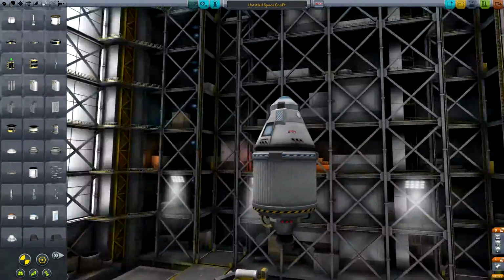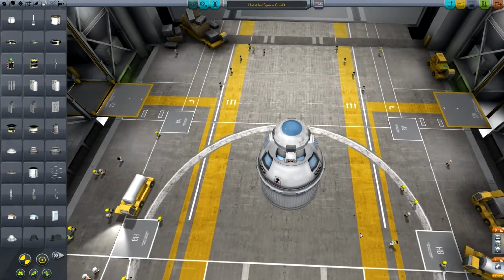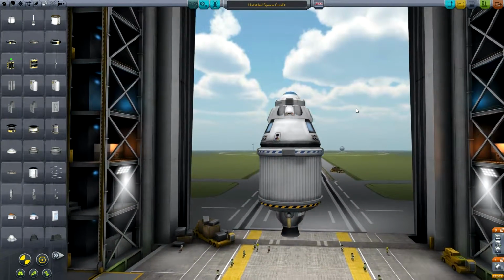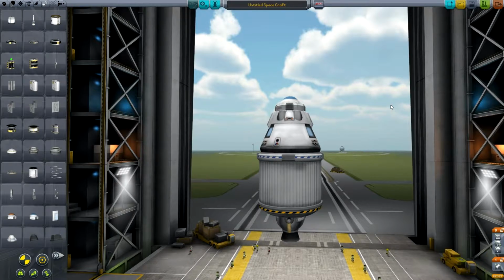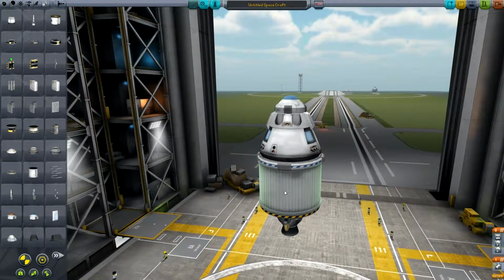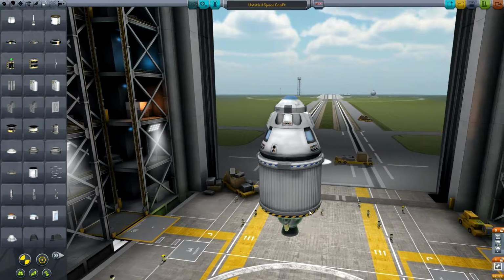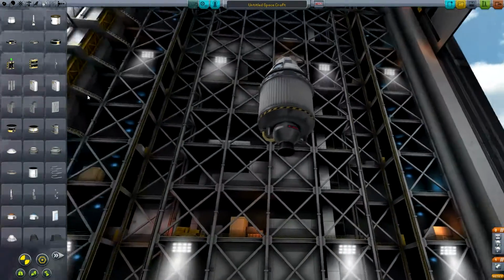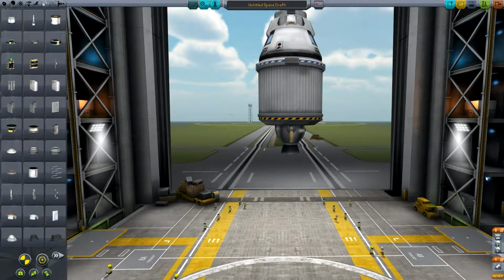So now you can see that the rocket is quite good for just a demo, I guess. It probably would never get into space, especially with only this and this one fuel tank. So that's basically how you build a rocket.